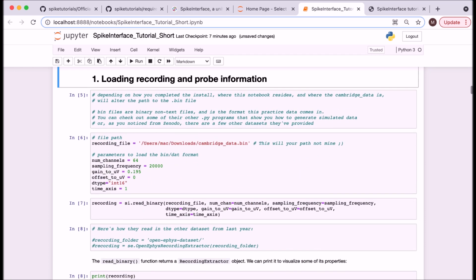Then we want to load the information that we've downloaded, our electrophysiology data set, into our Python program here. And depending on how you completed that install or where this notebook itself is and where the Cambridge data is, that's going to alter various paths that we're going to use. So I have my Cambridge data bin file in my downloads folder.